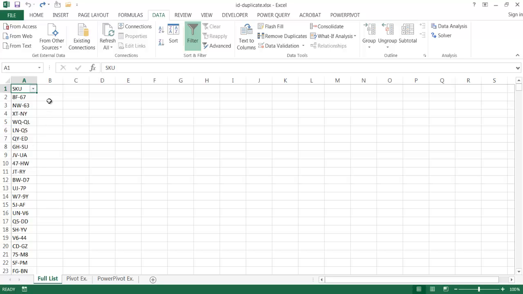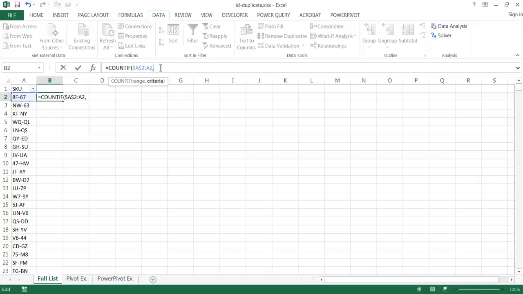I think probably the easiest way, if you had a small data set, is to use the COUNTIF function. So we do COUNTIF, and we want to count the range here, from A2 to A2. But as we copy the formula down, we want to keep the starting cell of that range persistent. So I'm going to press F4 to put the dollar signs in front of that. And my criteria will be this first cell here, right?